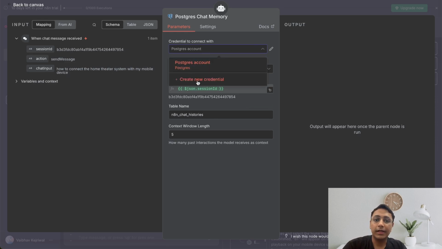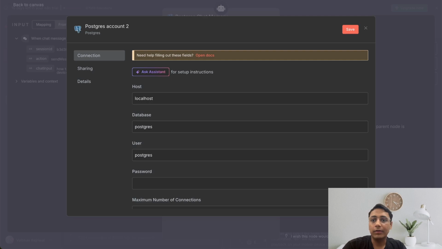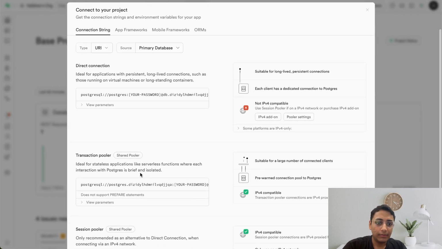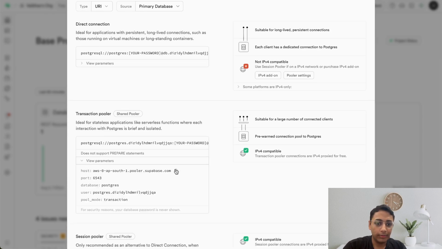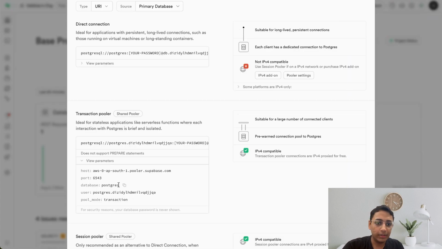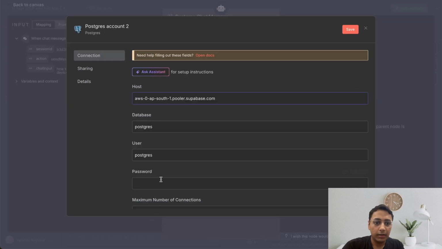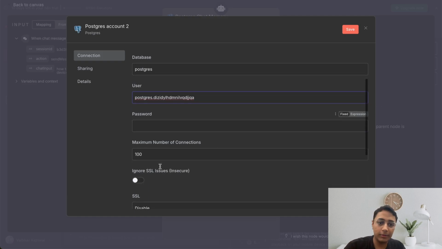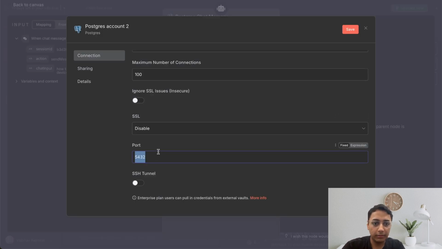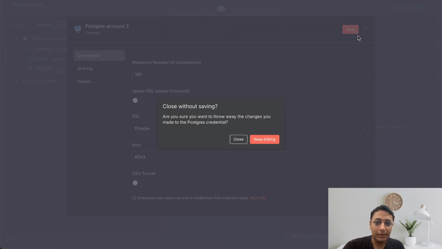We are going to first connect it again, and again we are going to go to Supabase. We are going to click on connect, and then we are going to come to transaction pooler. We are going to copy the host name from here and paste it here. Database, I'm going to leave Postgres because that's what is mentioned here. User, I'm going to copy and paste it here. Password is the one that you used to create the project. Then port, again I'm going to change because it's not the one that is there, 6543. So I'm going to paste it and then save it, right?